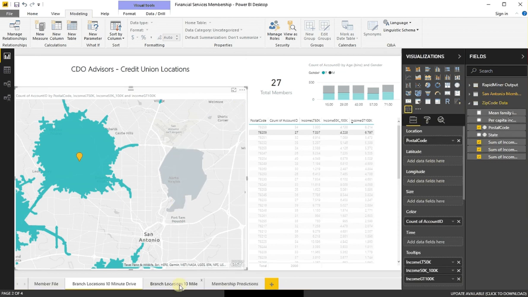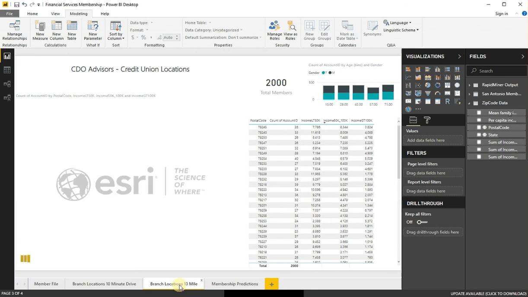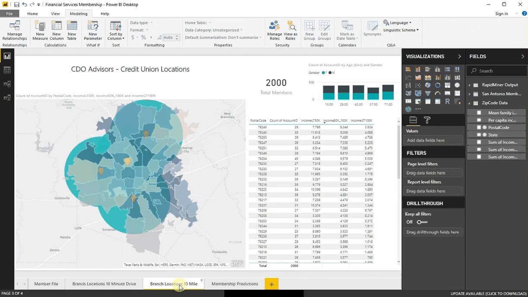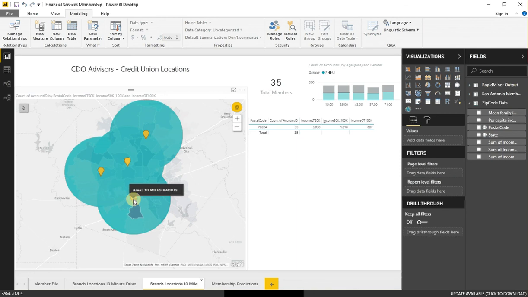Likewise, maybe I don't want to do a 10-minute drive time. I did a 10-mile radius, and this radius is completely flexible. We could do 3, 5, 8, whatever your optimal is for your particular need. And now you can see, again, if I click on it, it's going to highlight all of the push pins here, my branches. It gives me the circles. And here, since it's already highlighted, 78224, I have 35 accounts. Again, I've got my household income number.